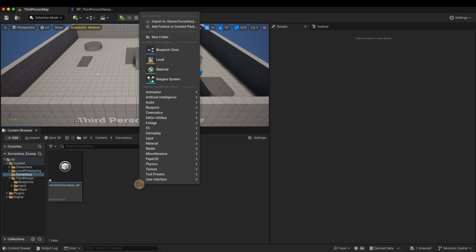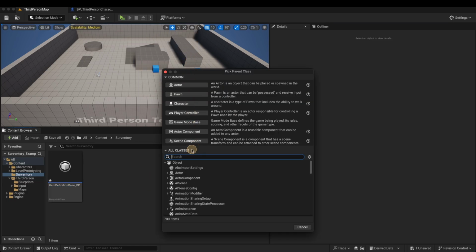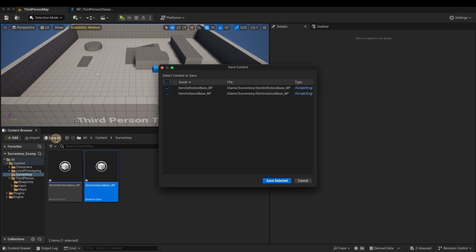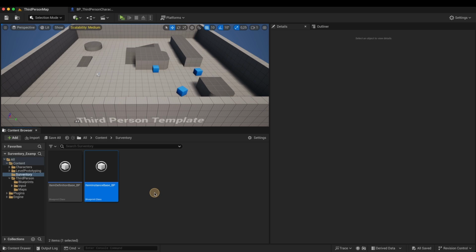In the same folder, create another blueprint and again select Object as the base class. Name the blueprint Item Instance Base _BP. This blueprint will be used to create item instances inside of the inventory. These item instances represent the items that live inside the inventory. It will work something like this. If we tell Surventory to add an item definition to our inventory, Surventory will use the information of this item definition to create an item instance inside of the inventory.